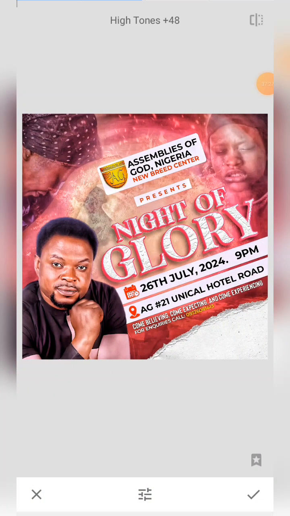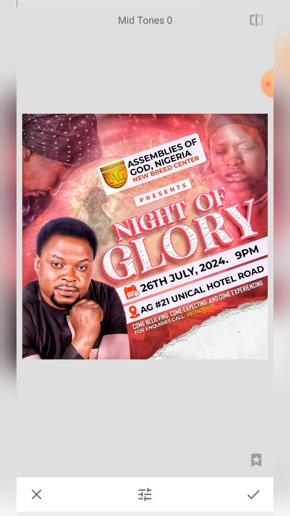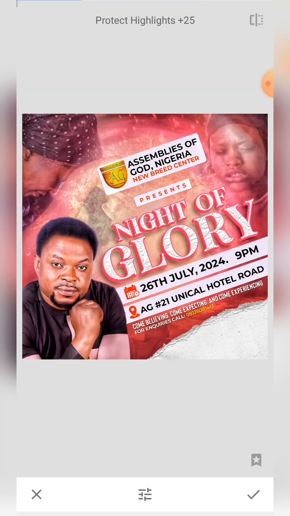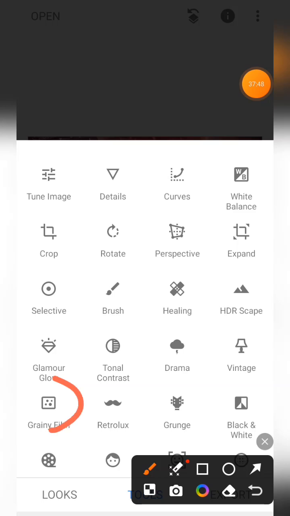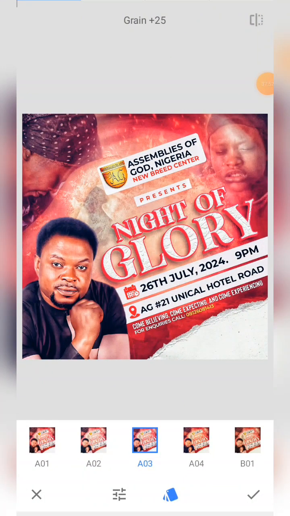Then this is highlights. Just do it the way you feel is okay for you. You can see what I'm doing here. Take down the midtone, go to protect shadows. I love increasing my protect shadows to 25 and my protect highlights to 25. Then okay it. Then the last thing is grainy film. Click on it, and this is it.